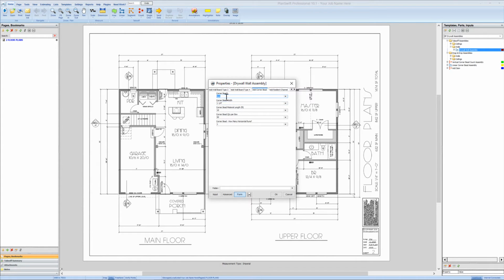And then your corner bead, there's NA selected, which means you don't need any for this particular takeoff. Same way with the resilient channel and the add primer surfacer. So you'll find that most of all the assemblies are set up this way.